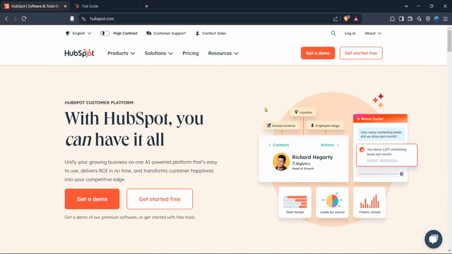In today's video, I'm going to teach you how to create a custom object in HubSpot using Make. This method is not only easy, but also incredibly fast, so stay tuned and I'll walk you through the process in just a few minutes.